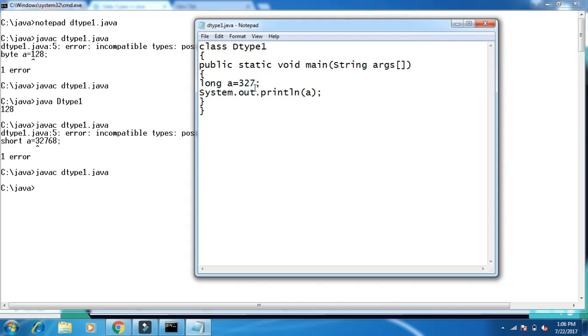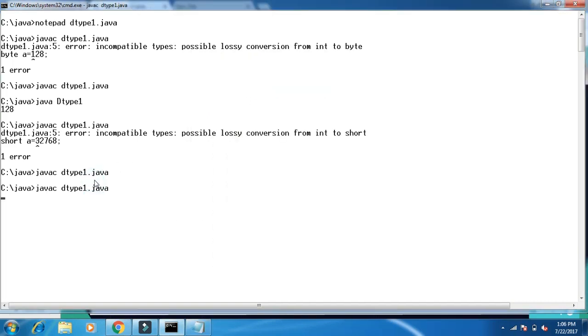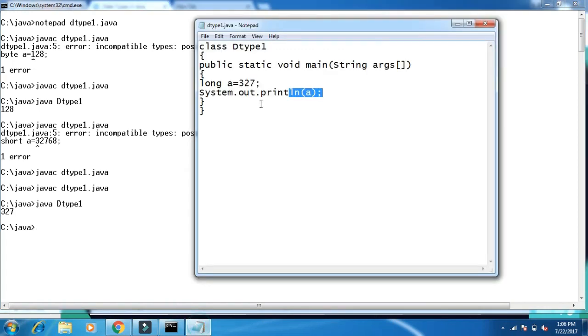Okay, so what do you expect? What will be the output at this point? All of you might be expecting that it will be 327. Yes, it will be 327. Okay, so here with long you can have as much range as this.